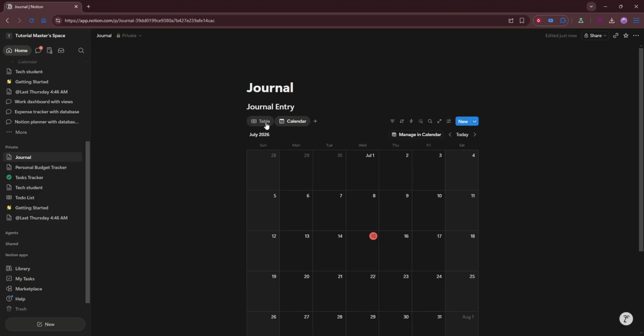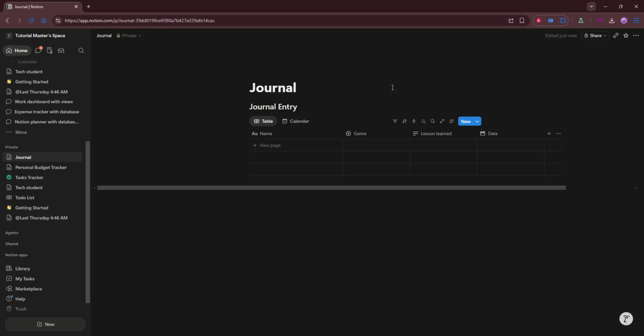Finally, review old entries to reflect on your progress. Looking back helps you notice patterns, celebrate growth, and better understand your experiences over time. That reflection is where journaling often becomes most valuable, and that's how to create a simple, effective journal in Notion.